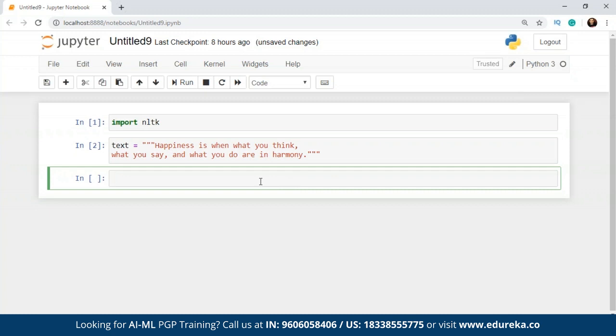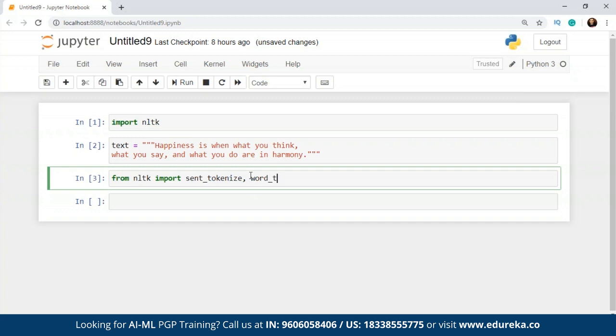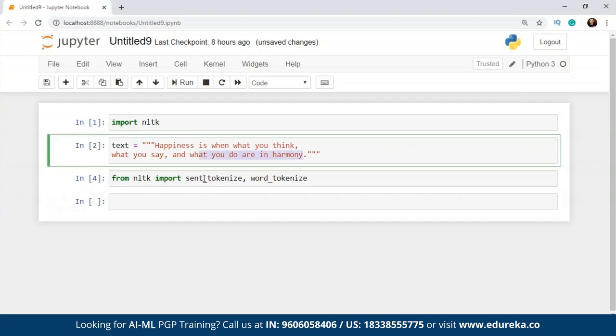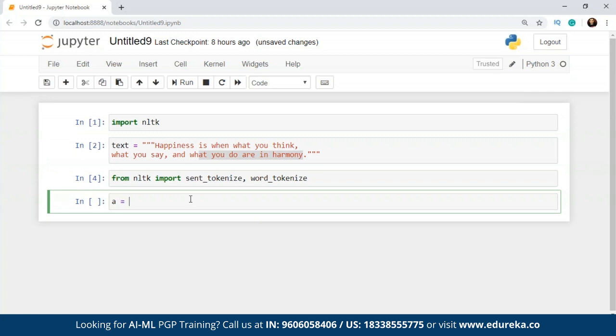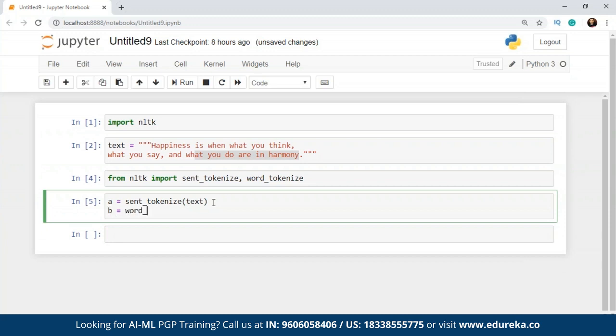First of all, I am going to import a few dependencies for that. So from NLTK, first of all, I have to import sent_tokenize, right? And with this I'll also get another dependency, that is word_tokenize. Now to tokenize this text, this string, I'll take one variable, let's say a, and inside this I'm going to call sent_tokenize and provide text over here. And let's say for b, I'm going to call word_tokenize and provide text over here.